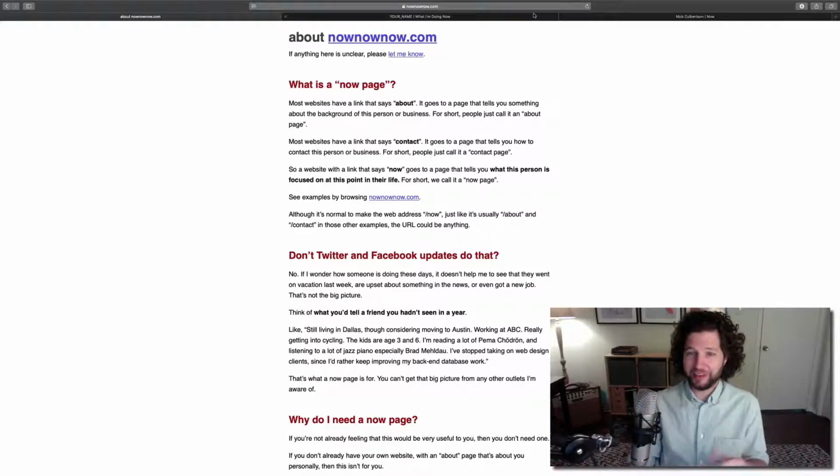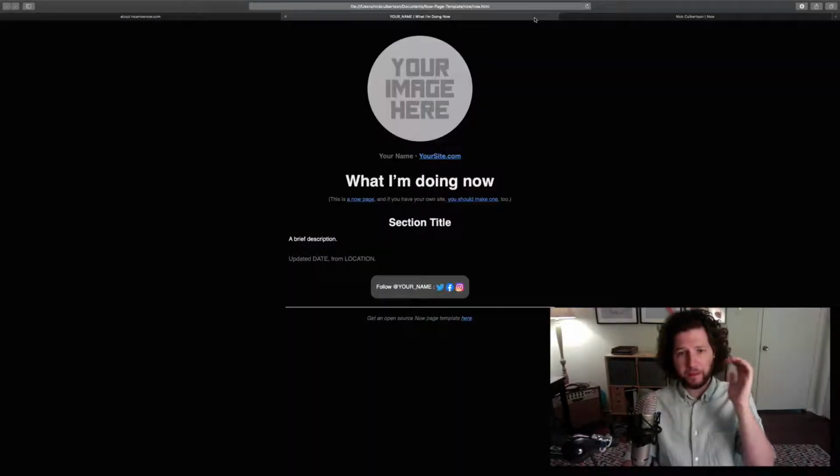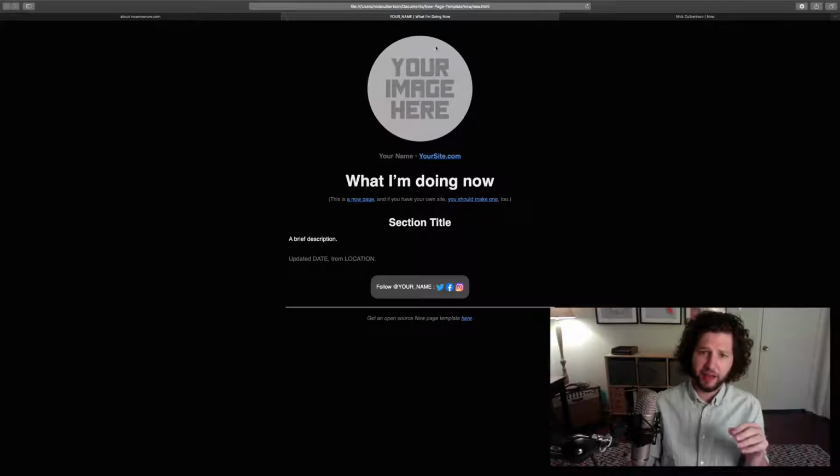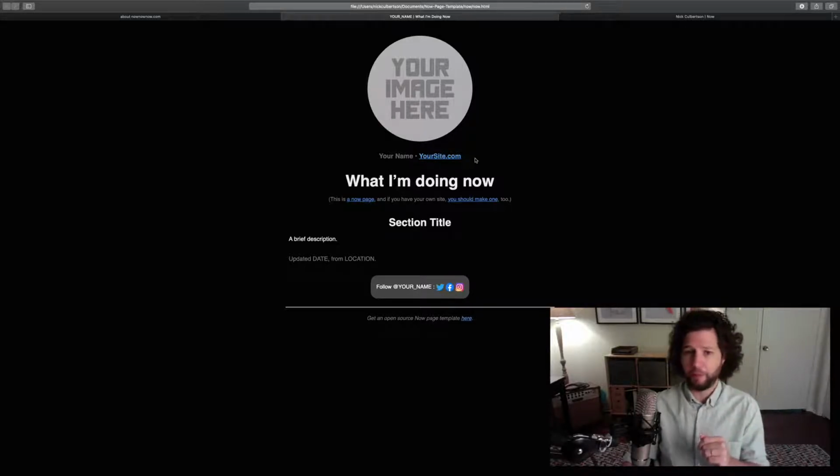So let me just show you the template, and then we'll work our way through the code to see what you do. So this is what the template page will look like whenever you first start out. It has a round space for your image here. You can choose not to have it round, and it also doesn't have to be square, but these are just sort of the defaults. Your name, your website, so people can link right back to your website, even though this page is probably on your website.